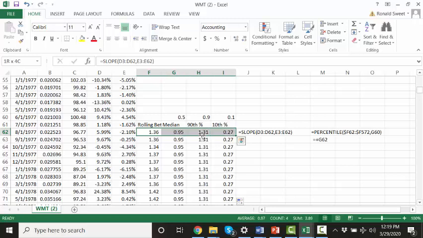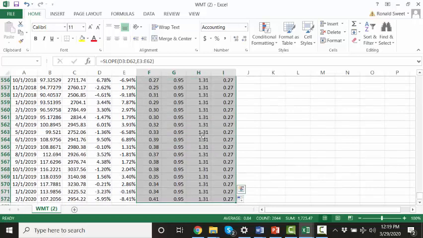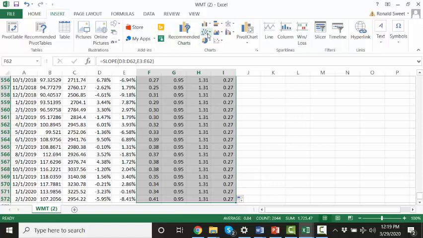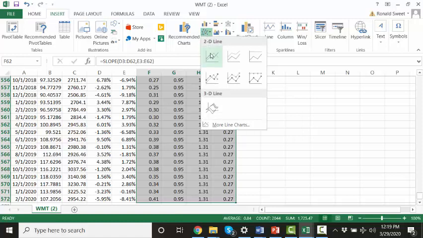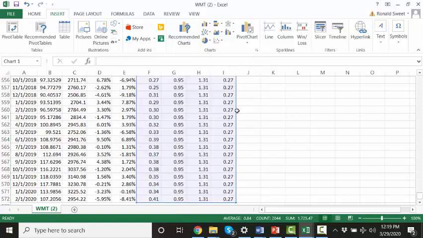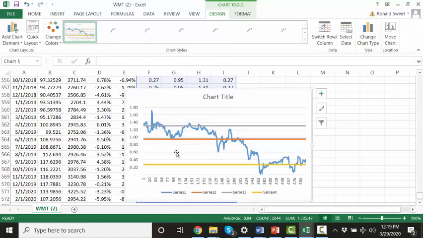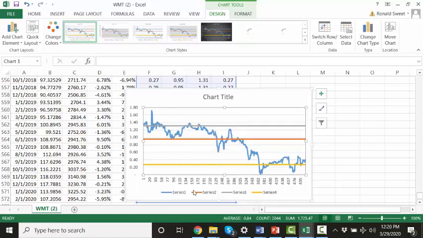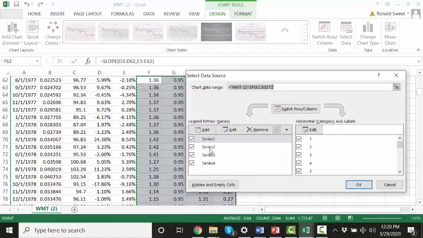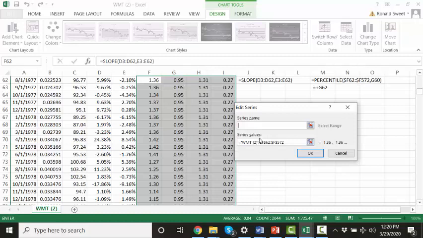I'm then going to insert. When I hit this insert button, I get the choice of graphs. I'm going to use a line graph, the very first line graph. I'm going to then right click on the graph and do select data. On the very first one, I want to edit it for the name, and this is the rolling 5-year beta. Click OK. Click on the second one.